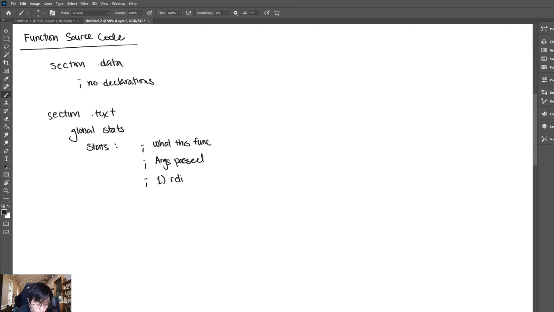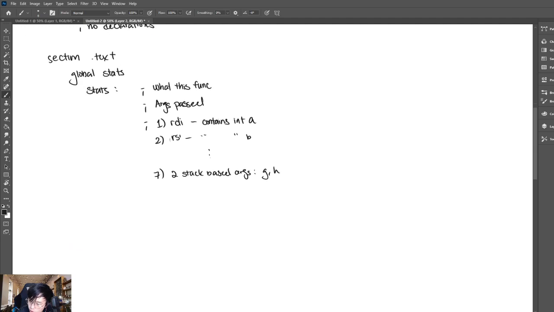So it might be important to whoever is trying to call your function to know exactly what arguments to pass in which registers. So it contains int a, right? And then you'd say RDI or RSI, same thing, right? B. And you list them. Maybe you'll also say stack based args, G and H, right?